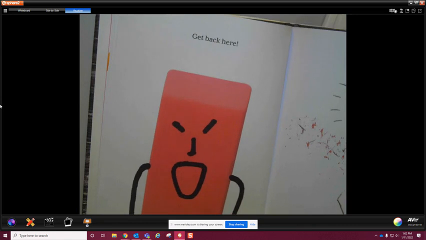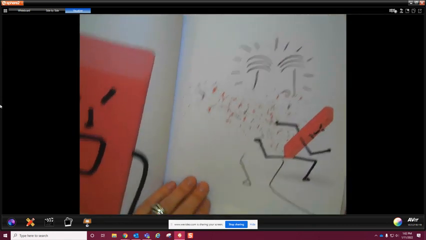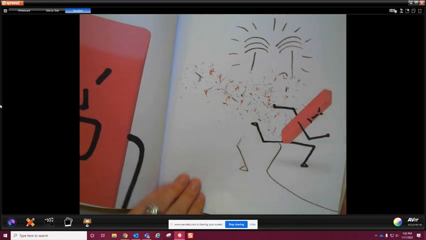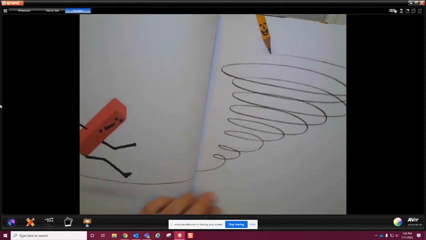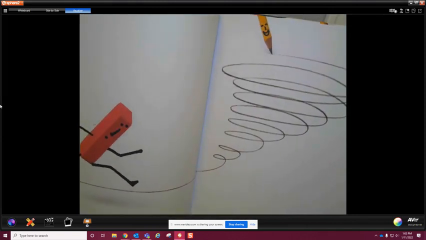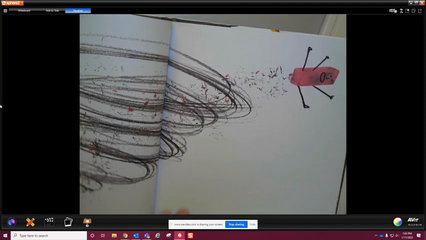Get back here. It's running through, erasing that. But then I realized that as soon as the pencil runs away, there's all sorts of stuff. Now he has all this stuff to erase, and the pencil's just having a really good time. There he is, all sorts of stuff. The eraser's had it. He's getting kind of beat up, you can see.